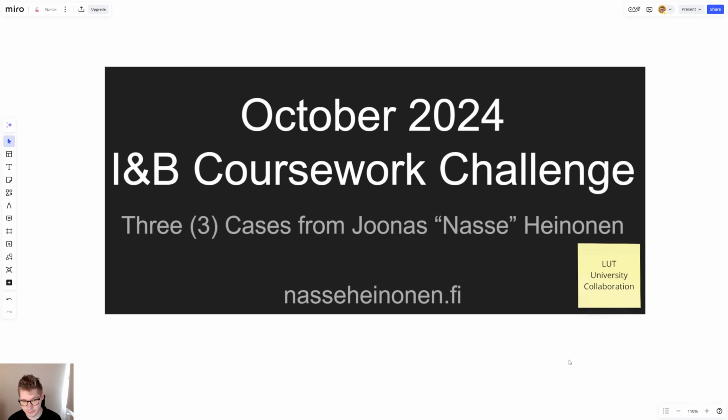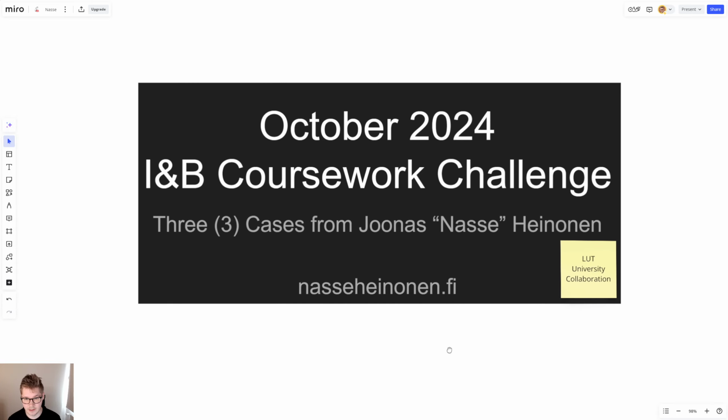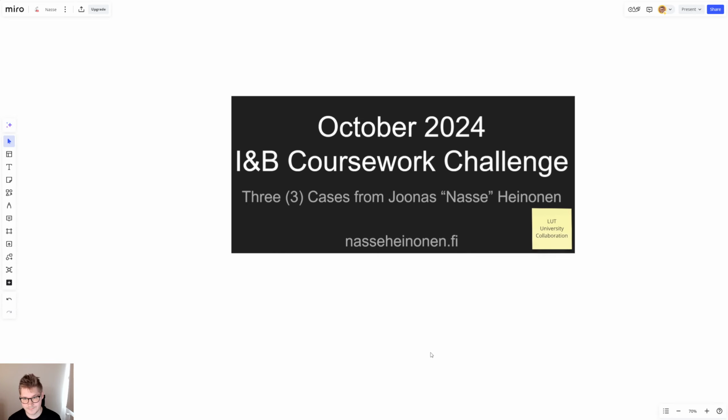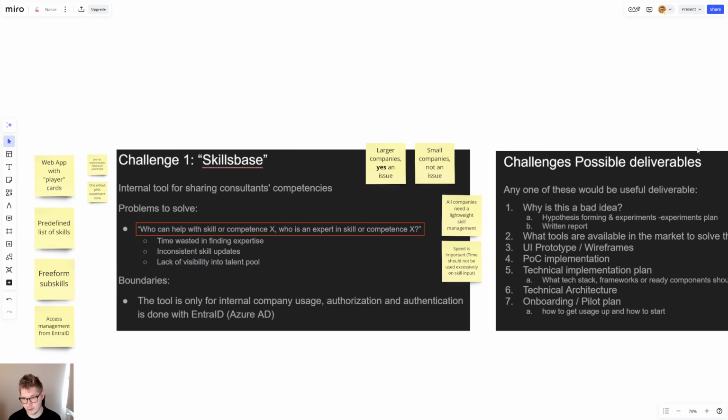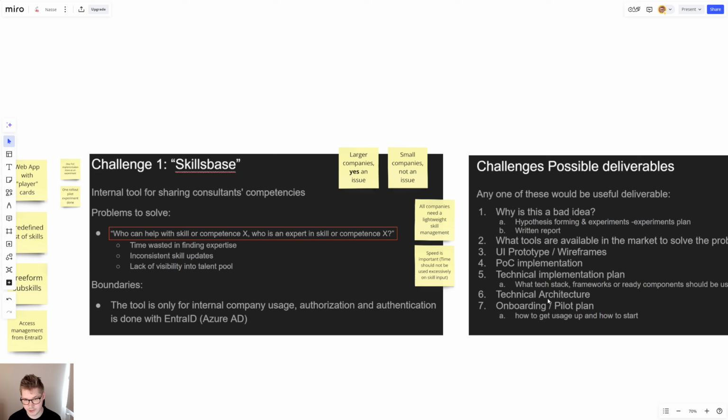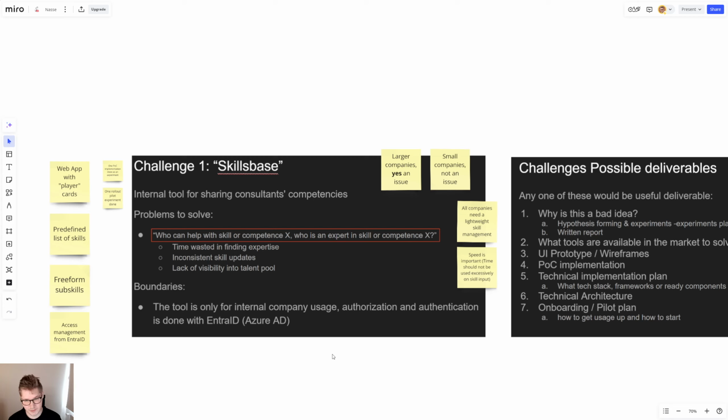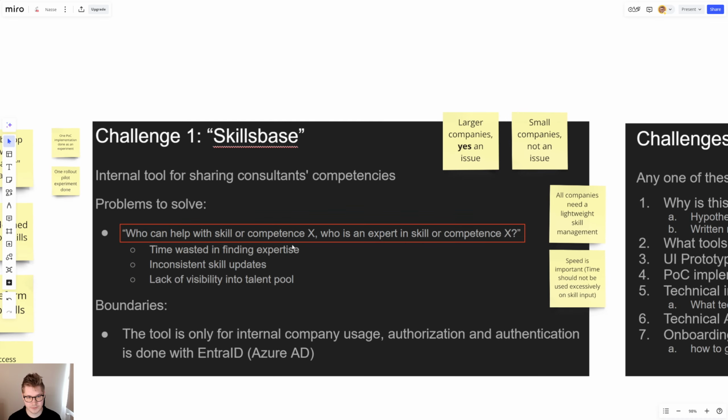I'm presenting you 3 cases, starting from the first challenge, and let's start with that. First I'm going to explain what the challenge is, then what the possible deliverables for the challenge are, and also what I've been experimenting with or researching about the challenge, so you know a little bit about the kind of overall thing that is related to the challenge.